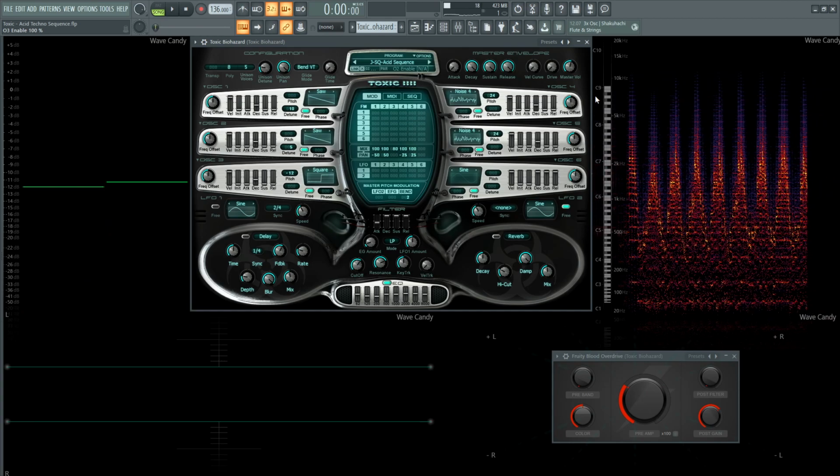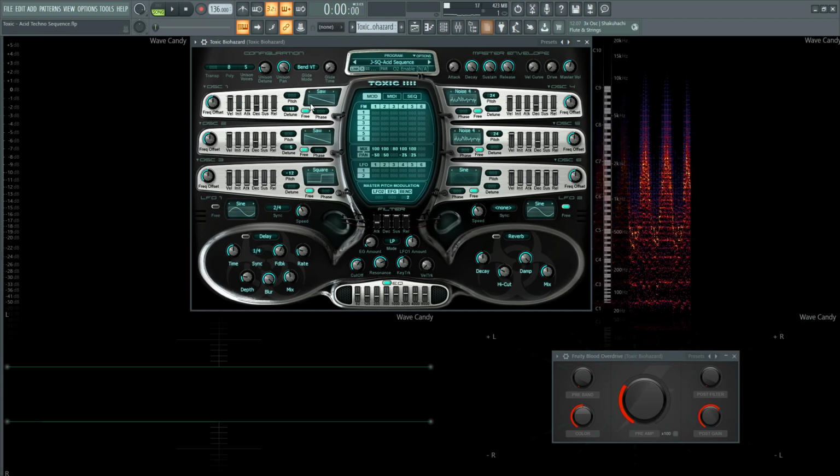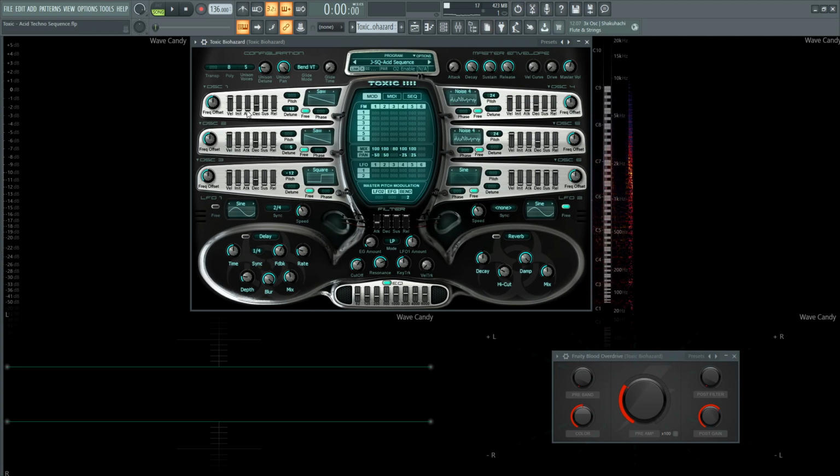All right, so let's talk a little bit about the envelope. The master attack is all the way off, and decay, sustain, and release are all the way at the top. On the oscillators themselves, the attacks are going to be at 0.1, so basically an instant attack.